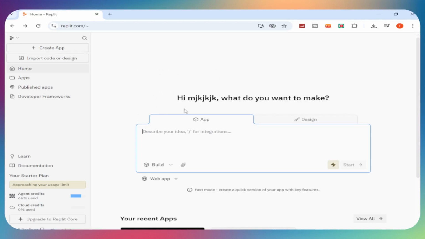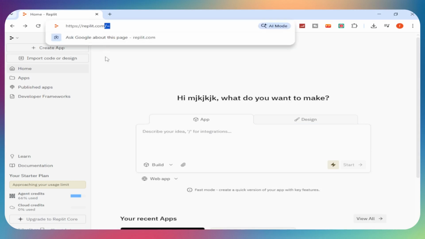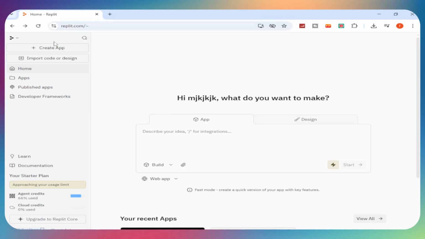development in 2026. Replit makes web development incredibly simple. You can build and preview websites directly in your browser without installing any software. Let's get started. First, open Replit and log into your account.